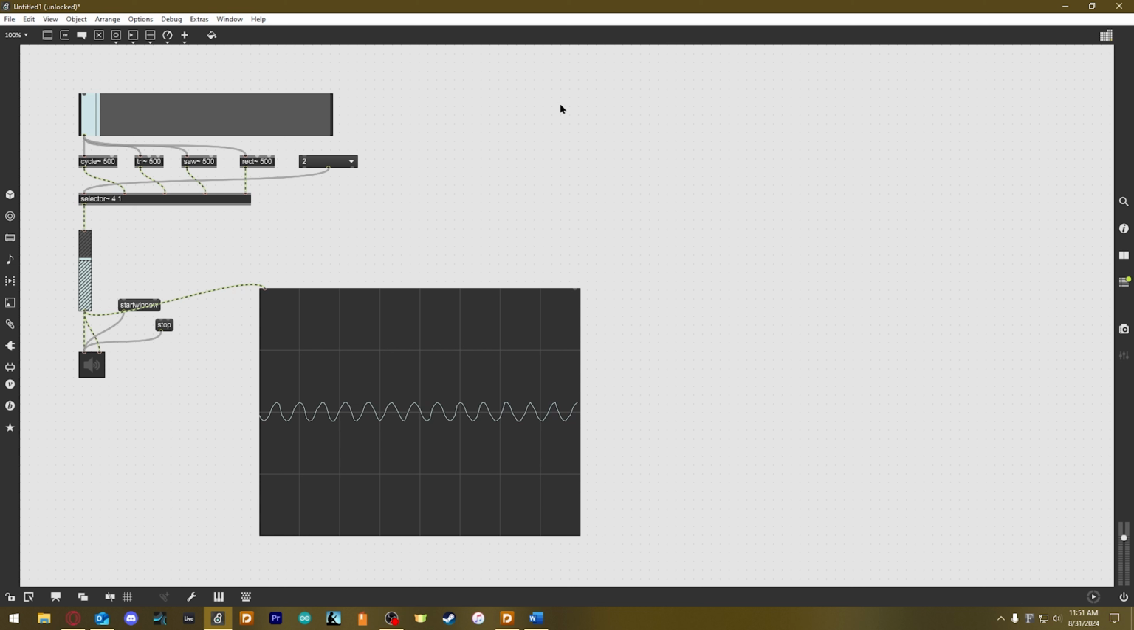But what we will need is, well, a handful of things. So let's dive into the list. We've got our tones right here. We're going to keep that. And what we're going to add are the... Where'd my list go? We'll start here. We'll start with a line tilde object.